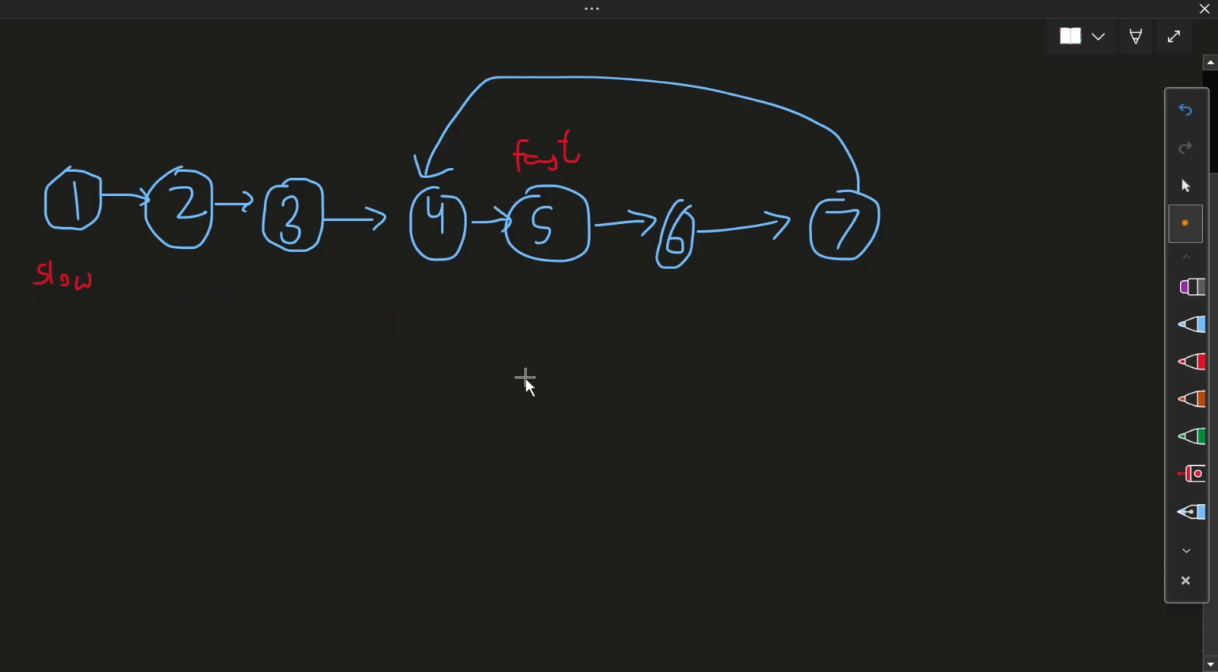So at this step, slow will jump 1 step, fast will also jump 1 step. Fast will jump here, slow will jump here. Is it equal? No. Fast will jump here, slow will jump here. Is it equal? No. Fast will jump here and slow will jump here. Is it equal? Yes. So both the nodes are pointing to the same node.